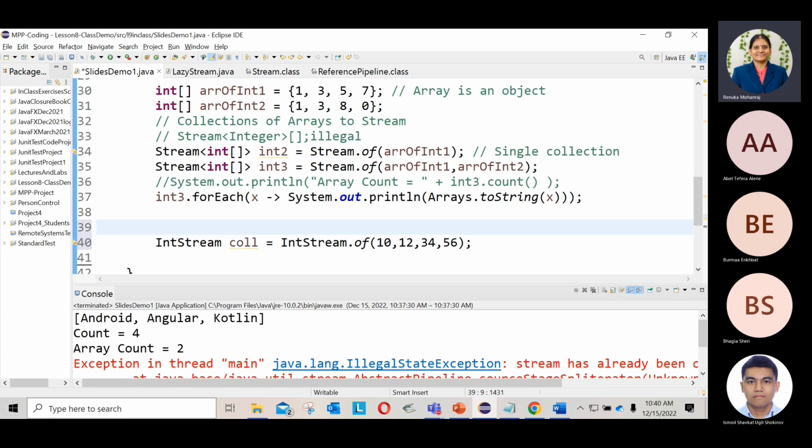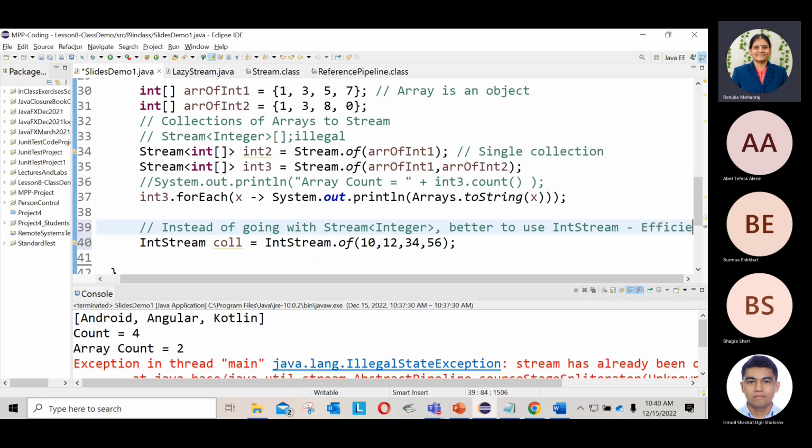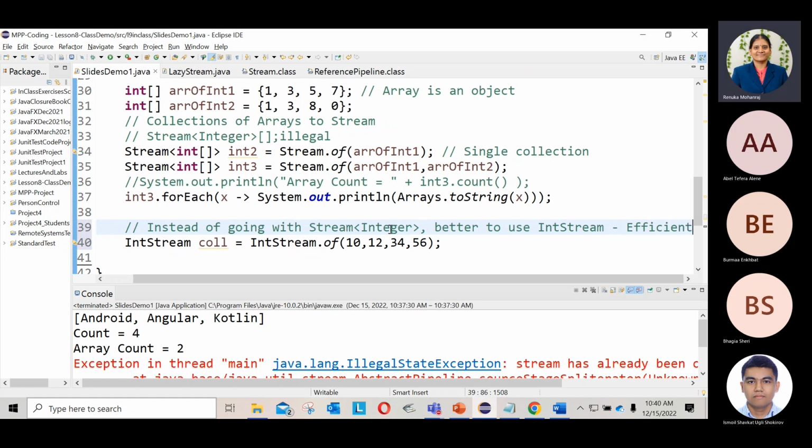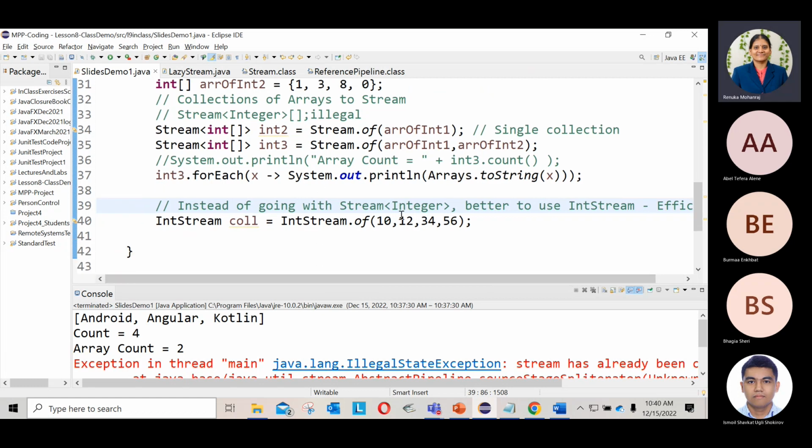That will be more efficient instead of going with Stream of Integer. Better to use IntStream. That will be efficient. So we have a conclusion about everything in the lesson in chapter 10. We are discussing the conclusion about the streams over there. So this also will do.